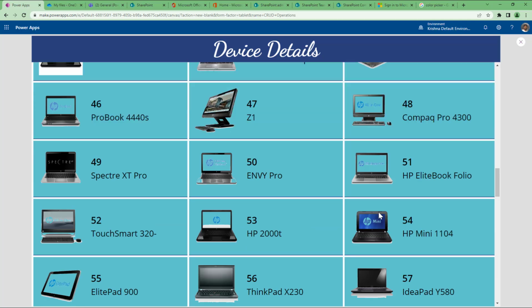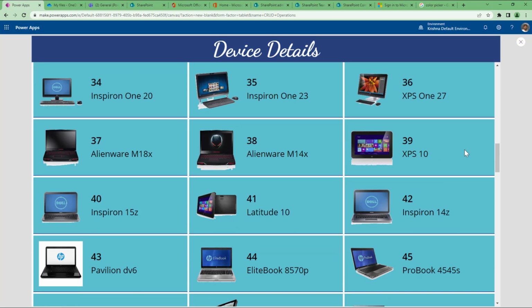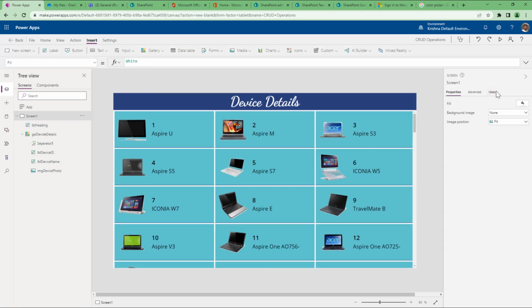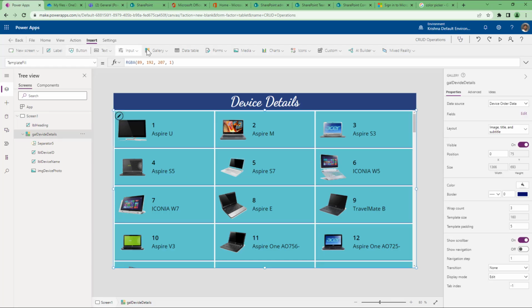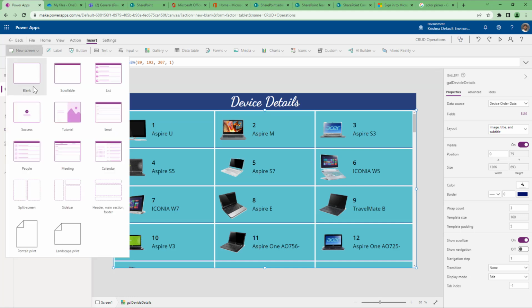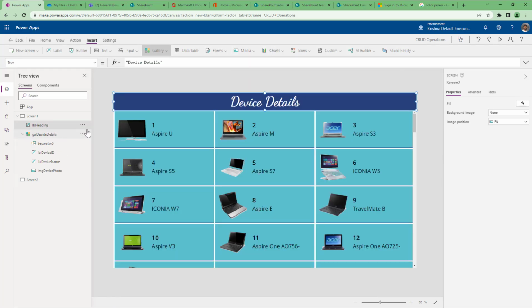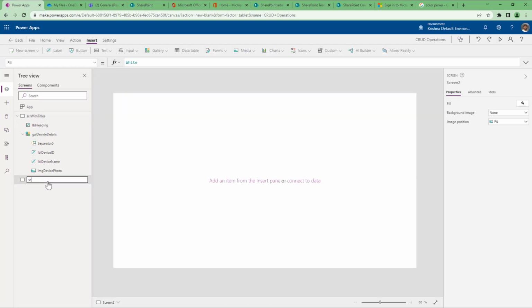Any questions? You should know how to customize your gallery because that is the key for your Power App. This is one approach. Let's add one more screen and add one more gallery here. Students, are you able to follow or no?